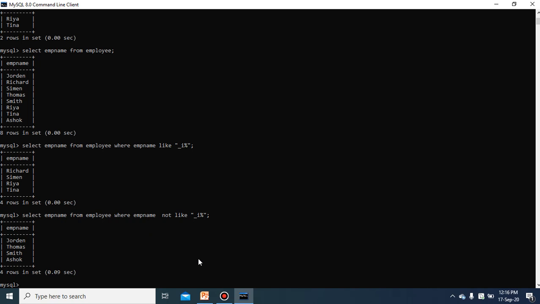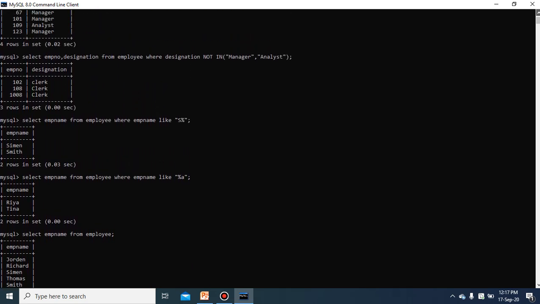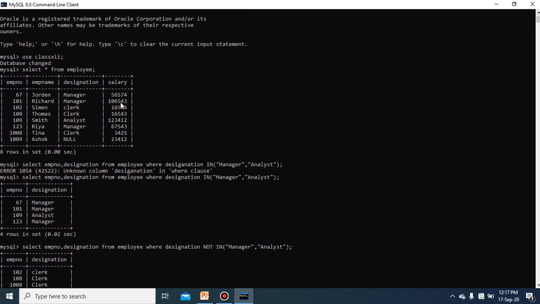The next one we will see is how to use the null operator. If you want to select asterisk from employee where null is there, as you remember, one null is there for the designation. If you want to confirm it, you can see the null value for the designation; only one null value is there.